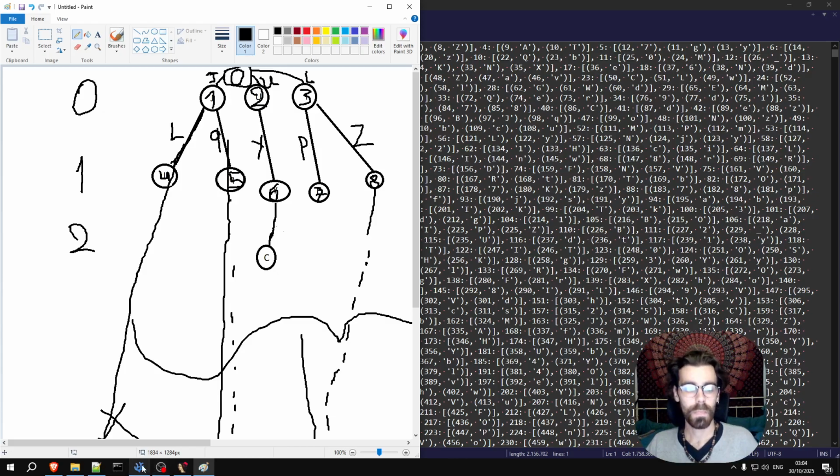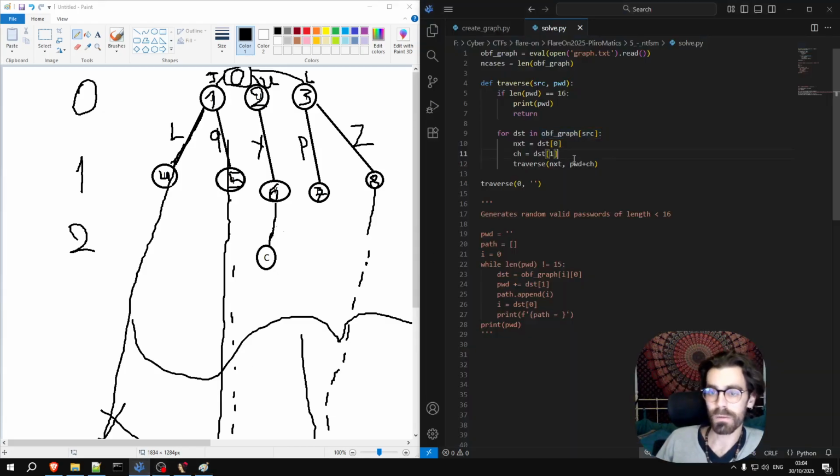Okay, so from 0 it visits 1, and now the password has the letter J. Then from 1 we go to 4, and then the password has the letters J and L. So eventually the entire password builds up until a 16 character password is found. If a dead end is found, you can see that it returns nothing.